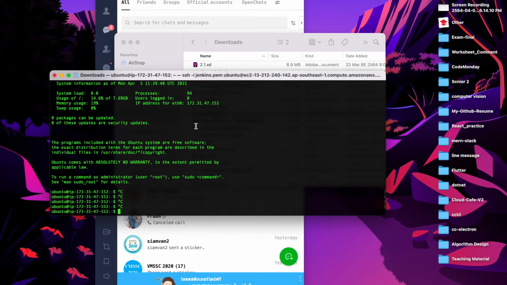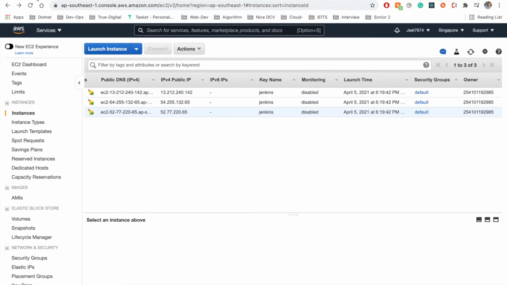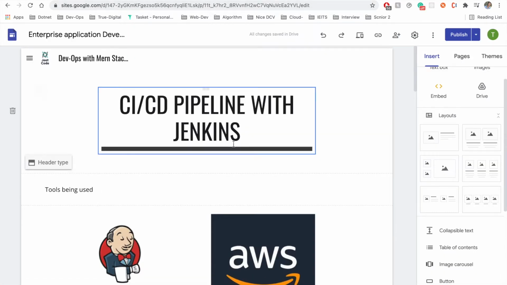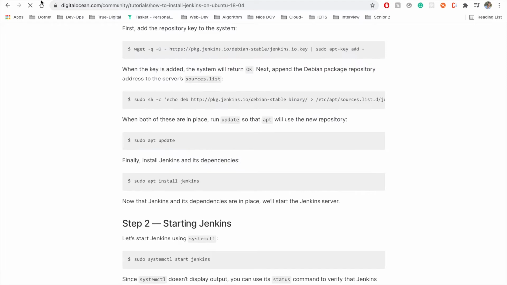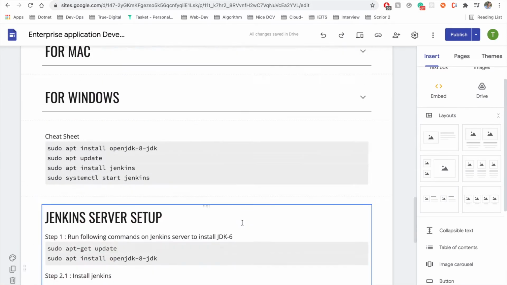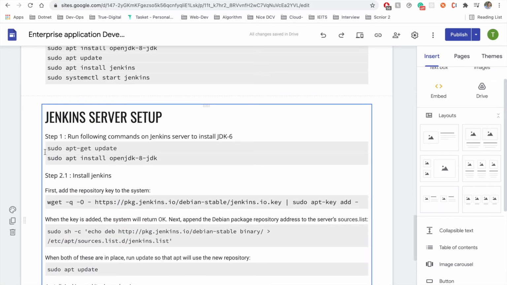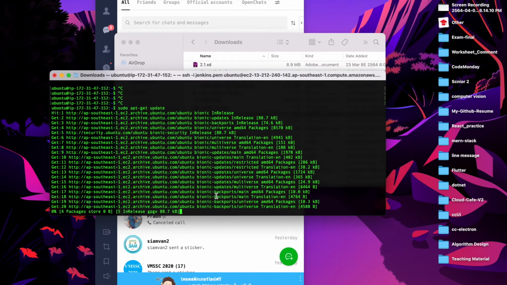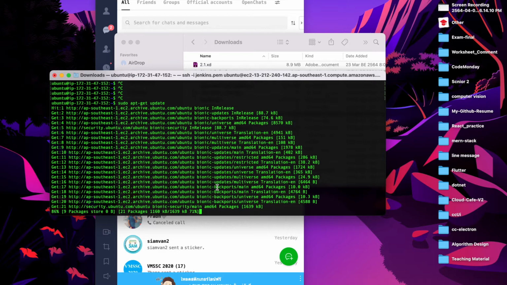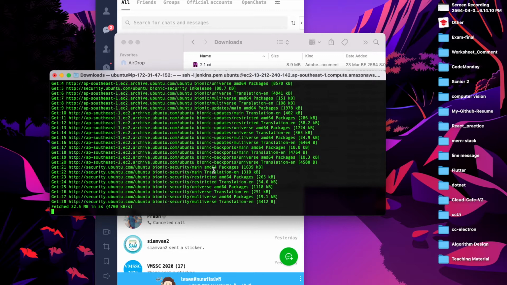So this is the Jenkins server. I do have a documentation and a cheat sheet available. So I forgot. Okay, the first step in here is to do the update. So let's do that, and this might take a while depending on the system and all that.